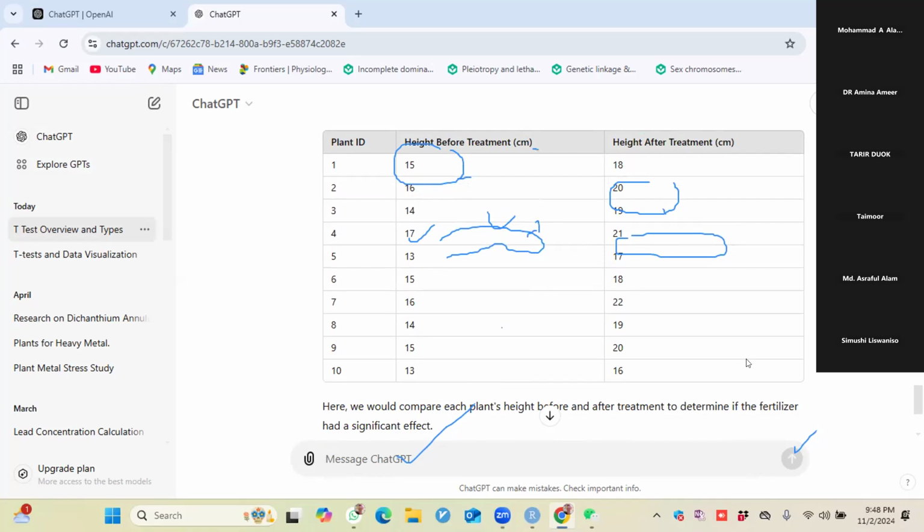Okay. Now say thanks and write a line: now I want to perform all types of t-test for these sample data sets and also want to draw plots. Okay. Send message.